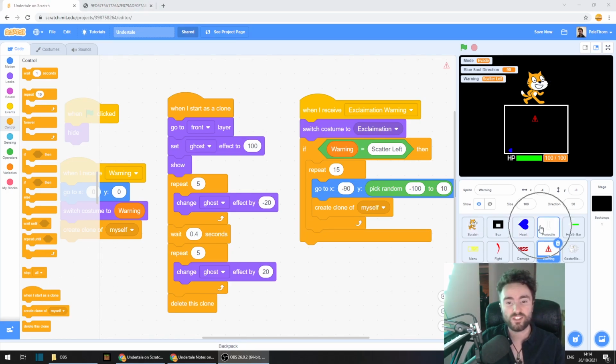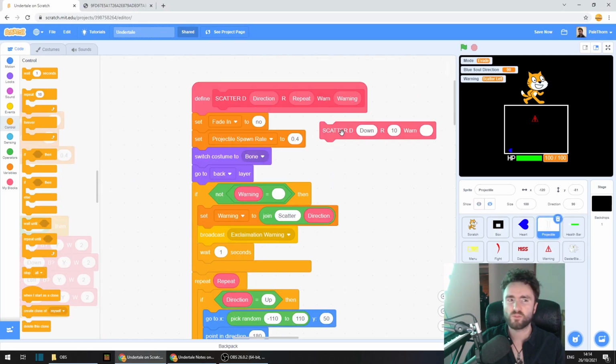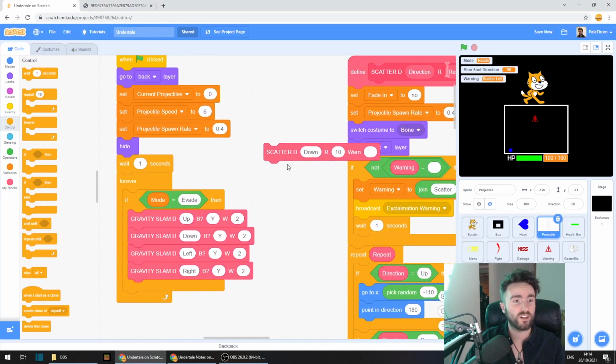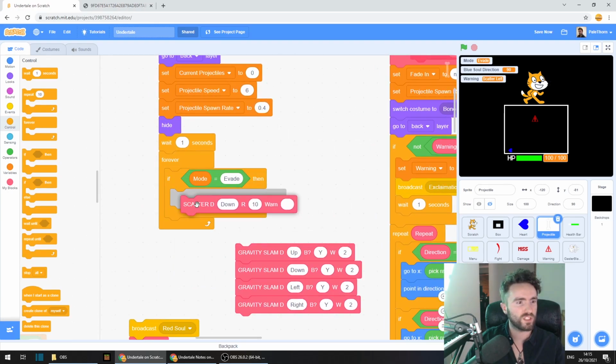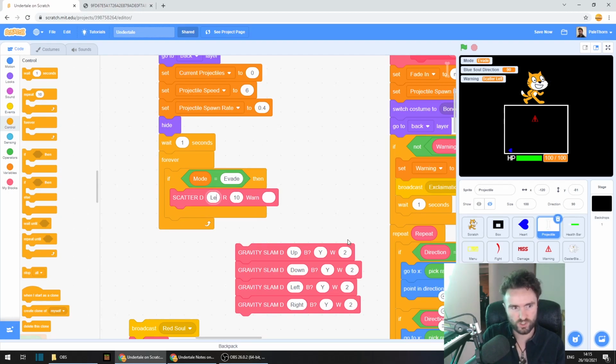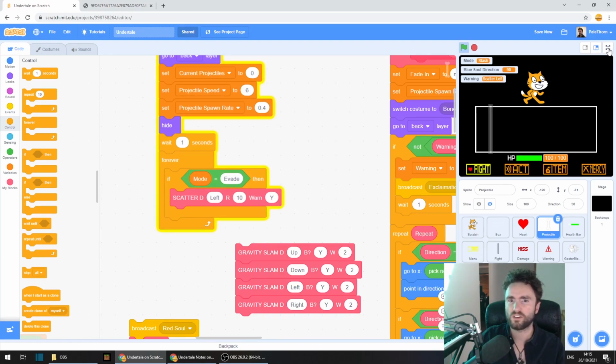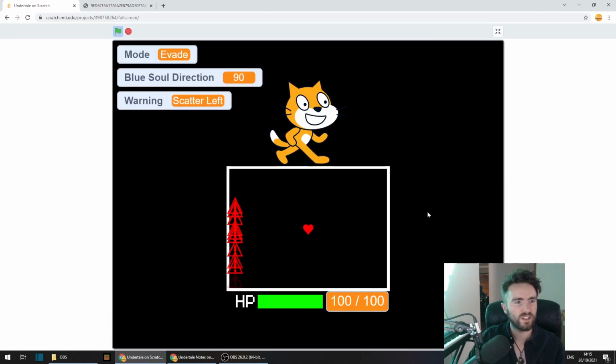Let's head back to our projectile sprite and let's get some of these scatter attacks, and we'll put them inside our forever loop. I'm going to move these out for now and put this here, and left is the only direction that we've programmed to work so far. Let's make sure that we turn the warning on, and let's have a look. That's a very cool little effect. We've got all those exclamation marks appearing very randomly, indicating that we have an attack coming from the left.